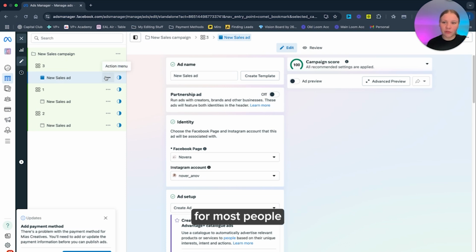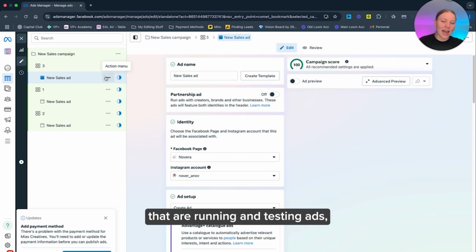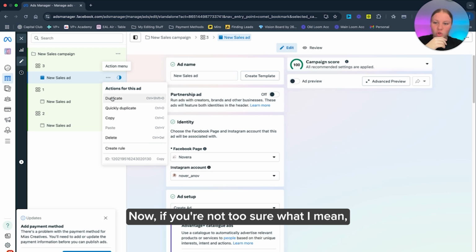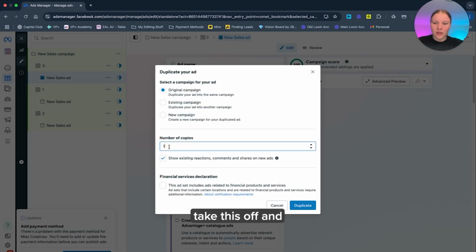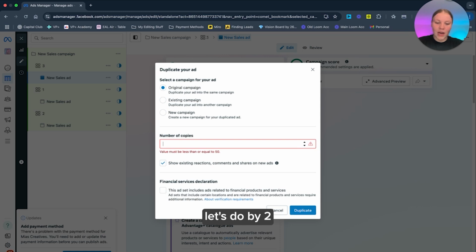Mainly and for most people that are running and testing ads, you will have 3 to 5 variations of an ad. Now, if you're not too sure what I mean, let's take this off and let's do by 2.